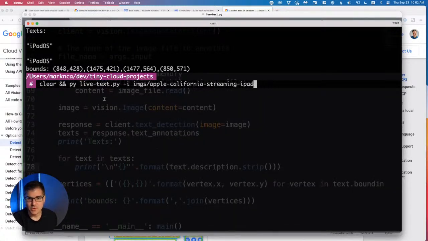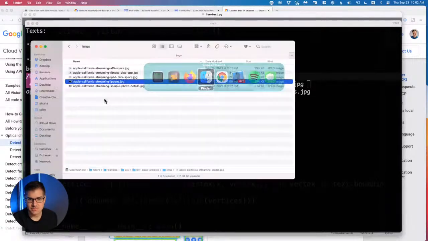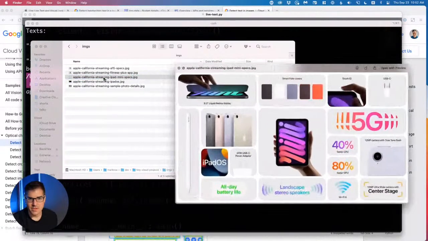But what if we send it the mini specs? So this image, I'll flip to my preview here. This image has a bunch of text on it, and it's really tiny. So you can see here, we've got the little callouts for each product thing. We've got this 5G, which is highly stylized. We've got some gradient 40% with labeling underneath it. So we've got a wide variety of text on here.